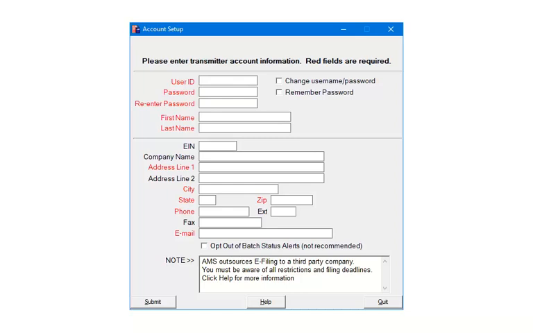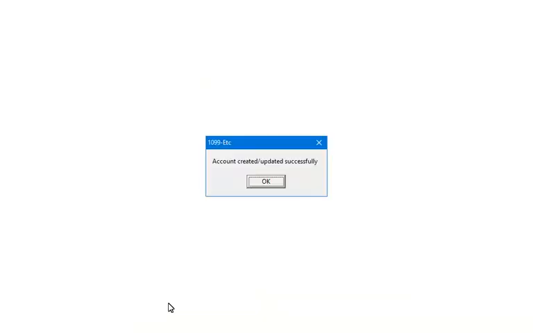The first time e-file services is accessed, you will need to set up an account. The account information is used to create a login to the e-file services system. The login information is based on the person using e-file services. All red fields are required, other fields are optional. Enter the required information. We recommend that you check Remember Password, otherwise you will be prompted during the process for the password. Click Submit. Click OK when the account is created.